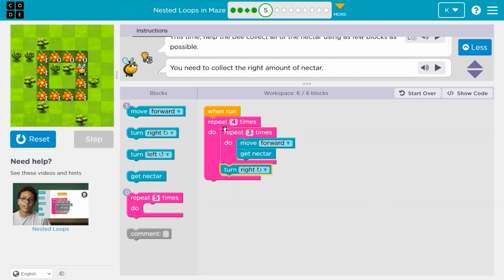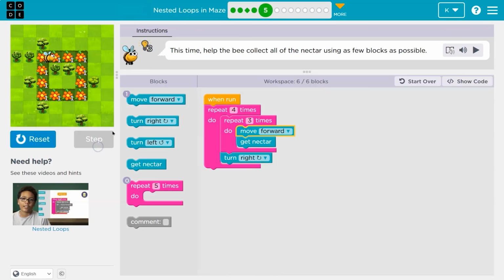Then 4 times in a row, so I'm going to do everything in this pink thing 4 times. The first thing I do is move forward, get nectar. I can reset it. First thing I do, move forward. Yep, get the nectar. Yep.